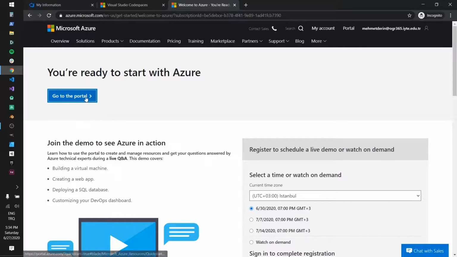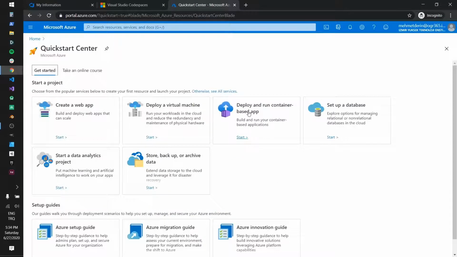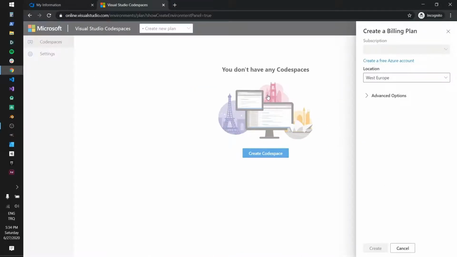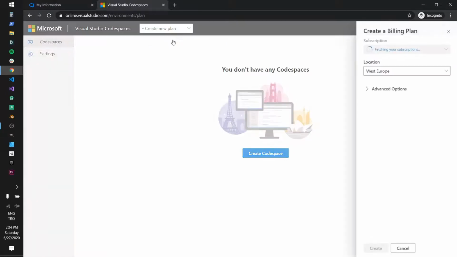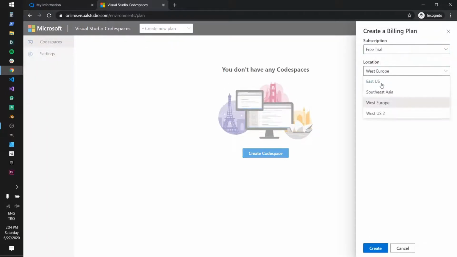But to make sure, you can just go to the portal and wait up until the Azure portal loads up like this. And if you see this, you can just close this tab and keep going with your code space creation. As you can see, we have our free trial there. I'm going to choose East US.